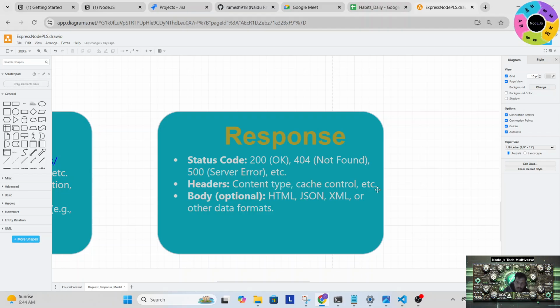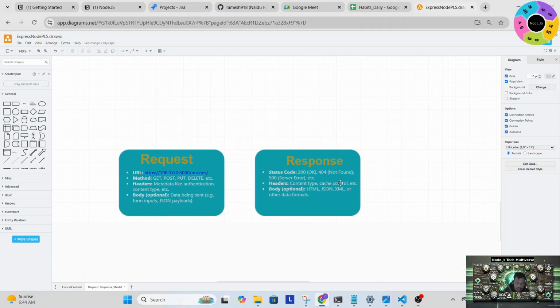And coming to the headers, headers also indicate what kind of content type I am going to give to you and what kind of cache control I have, so that the front end, the client, can handle things based upon what we have given. Body is the one in which we send the data required by the client based upon his request. Maybe HTML, JSON, sometimes files, videos. These are all the kinds. This is about the request response model.